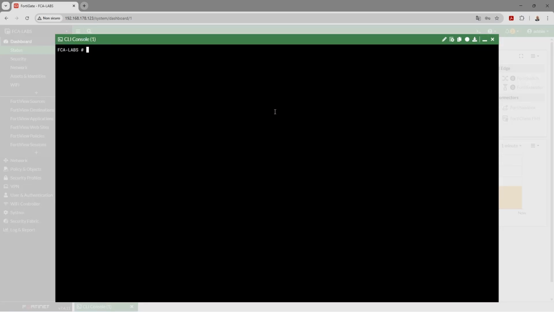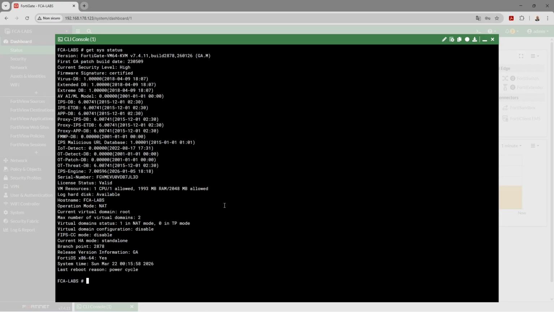We can use some commands like get system status, which we have seen before. So this is the version, and this is the serial number. The license is activated.